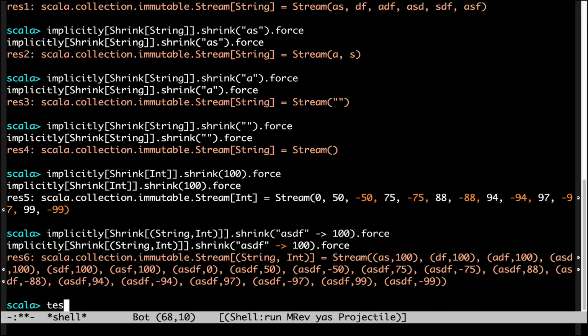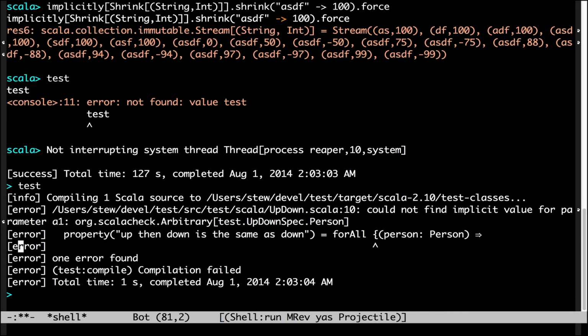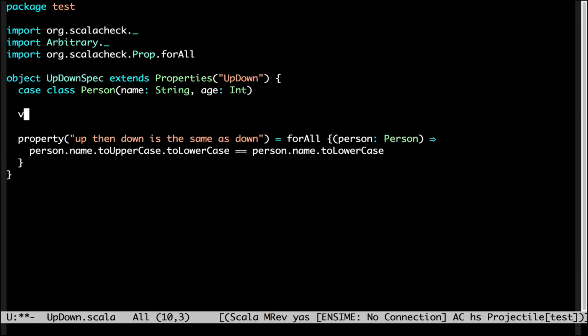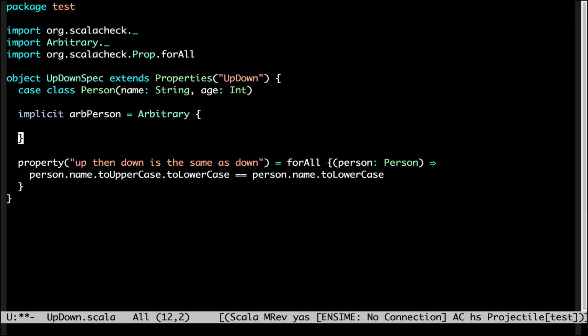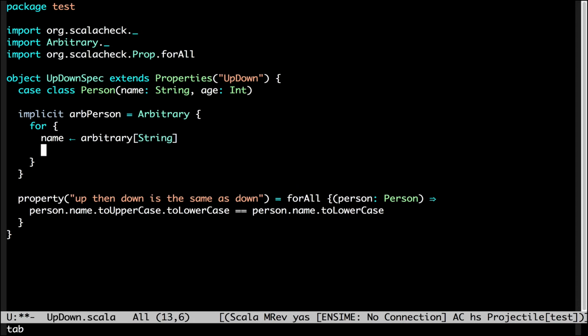If I were to try to run my test case here, it's going to fail on me, saying that it doesn't know how to create arbitrary people yet. So that's something we know how to do. We can put in implicit scope an arbitrary person, and we can create that using a for comprehension. People will have arbitrary names, and they'll have arbitrary ages, and that is how you make people.